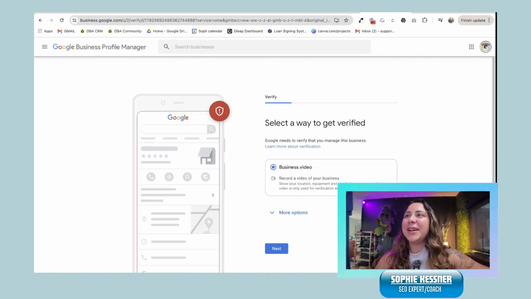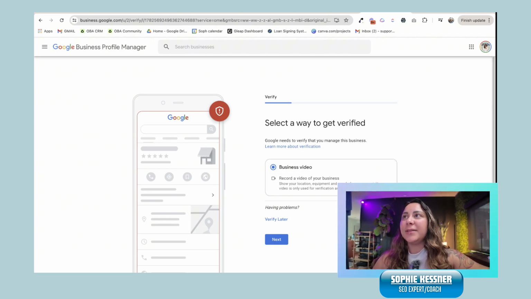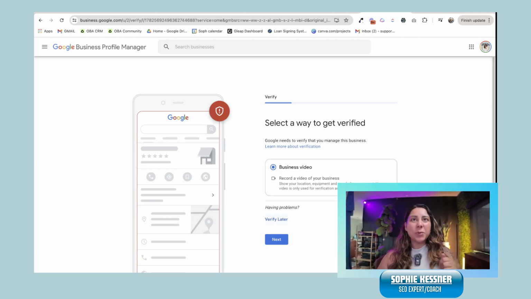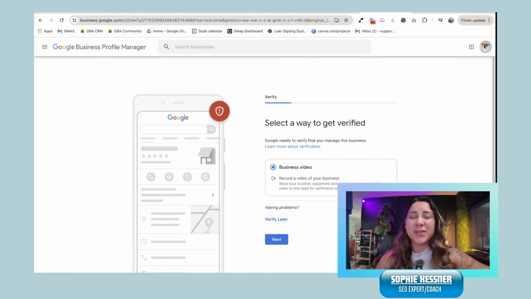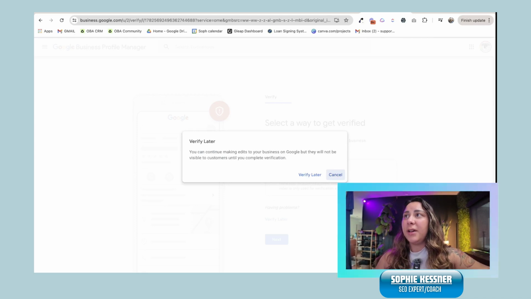And then you can choose how you want to get verified. So they're going to ask you to create a video. Don't stress too much about this. It's a pretty simple process. They basically just want you to show them that you actually are at that address. If it's a different type of address that you have rented or whatever it is, all good. So we're just going to hit verify later for now.